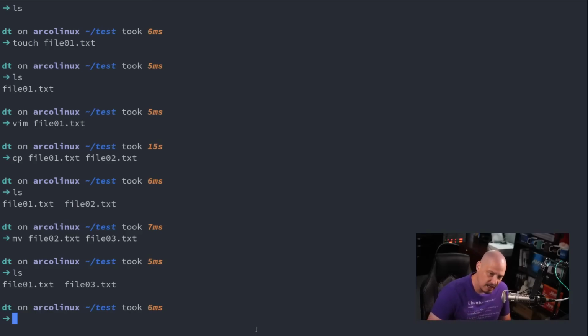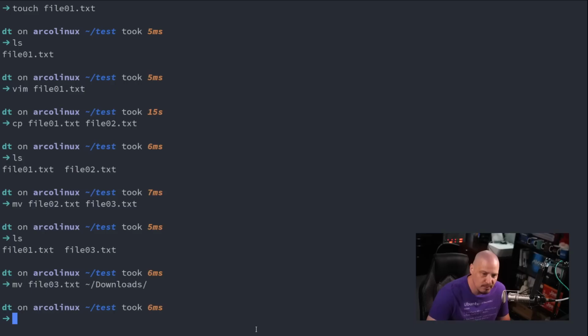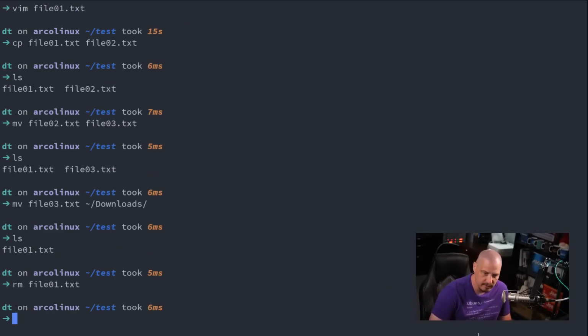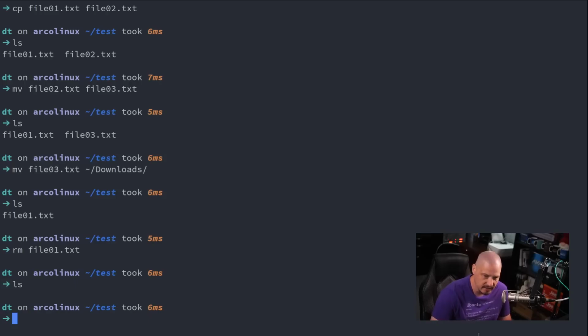And of course, I was copying and moving within the directory I'm in, but I could send these to anywhere. I could move file03, for example, over to my home directory. So let's do the tilde alias for /home/dt, and I'll move it to my downloads directory. Now when I ls, only file1 is in this test directory because file3 is now in my downloads directory. To remove a file, rm is the remove command, and now I'll remove file1, and there you go. I do an ls. Once again, we're at an empty directory.